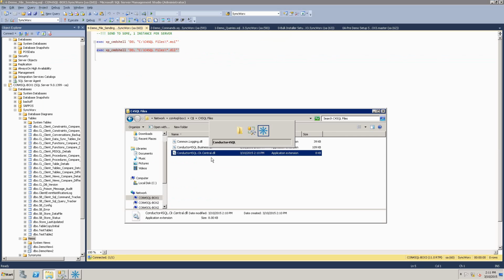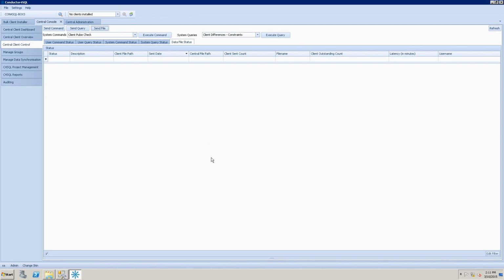Now, it's important to note, if you don't want XP command shell enabled in your organization, that's not a problem. With Conductor for SQL, you can turn it on, do what you need to do with XP command shell, and turn it off. So you can leave it off after you've done what you need to do, leaving your SQL configurations exactly as they were before.